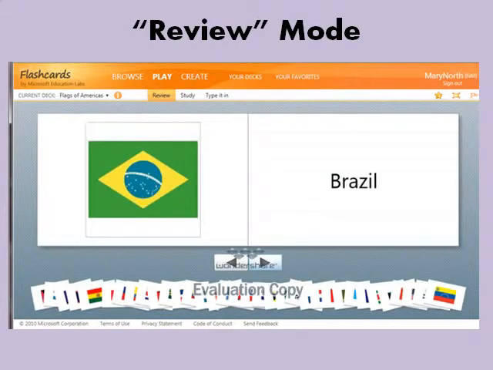The digital flashcards have three modes available for use. The first mode is the review mode, and as its name implies, this mode can be used as a form of review for the student. In review mode, all the flashcards are essentially presented as a slideshow that the student can scroll through and read over before beginning to quiz him or herself.